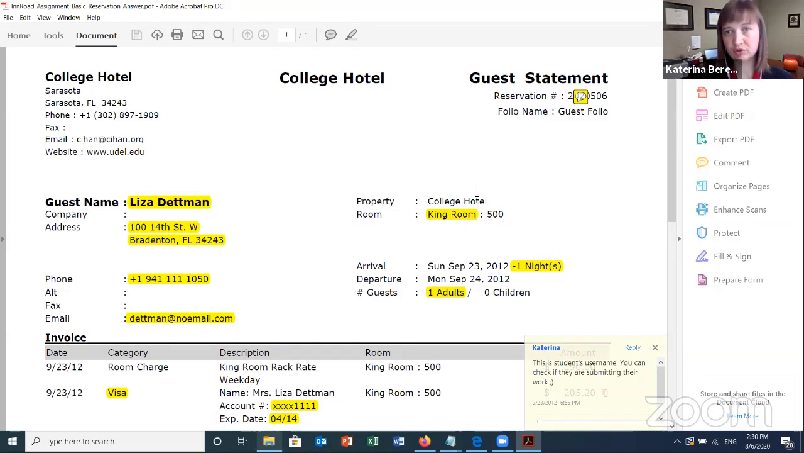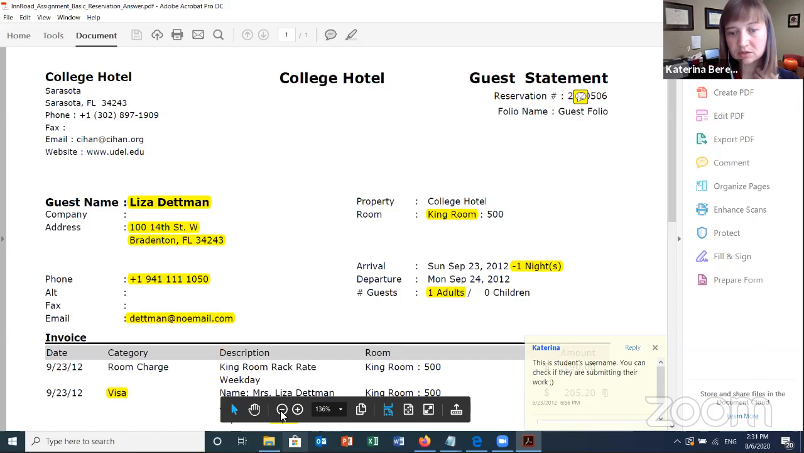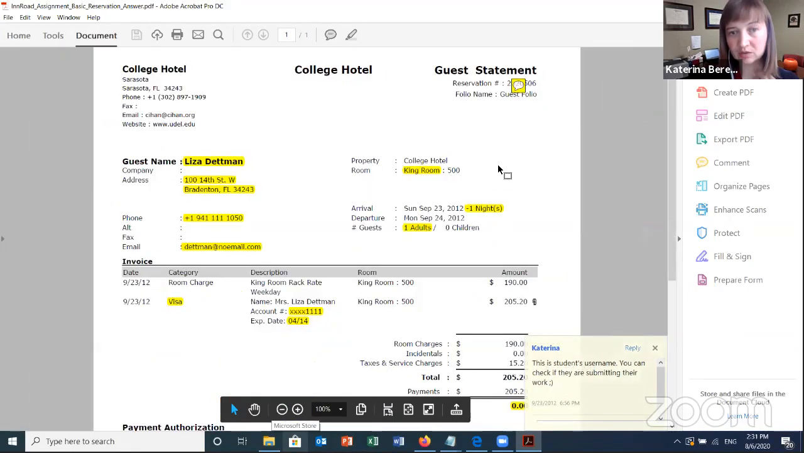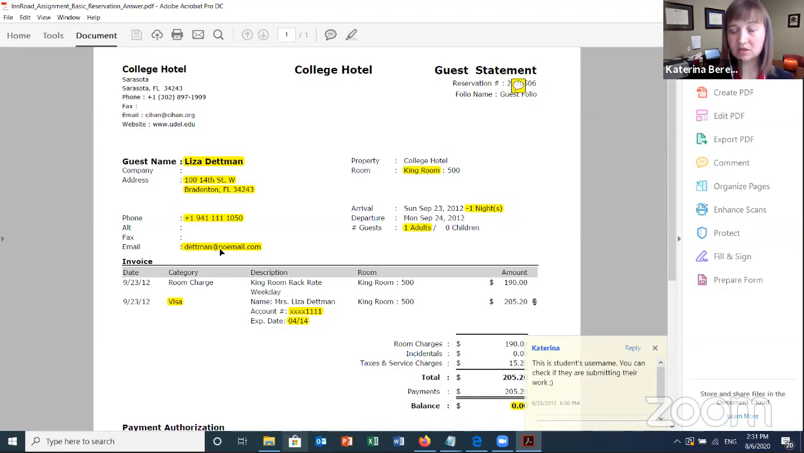You can, of course, log into the system as well and check from there, but I usually prefer to have this PDF file saved and submitted to me through the e-learning management system, or maybe by email or any other option that you like. But just to show you quickly what's going on here, I highlighted the information that students should enter when they are making this reservation.